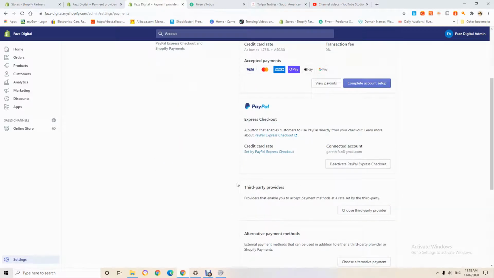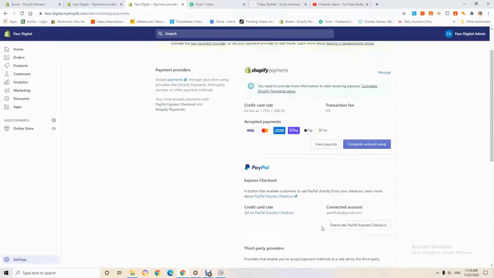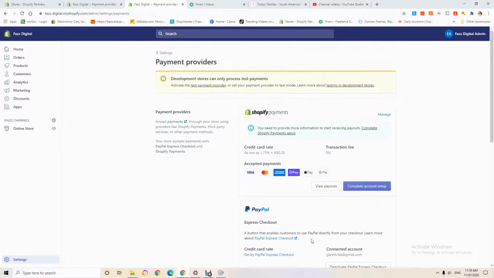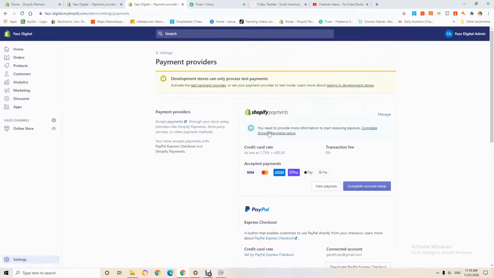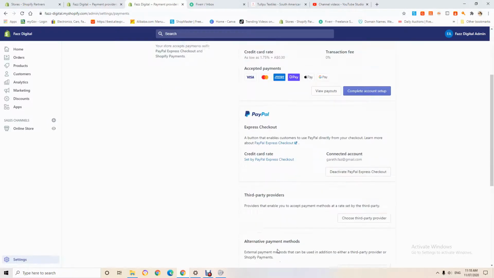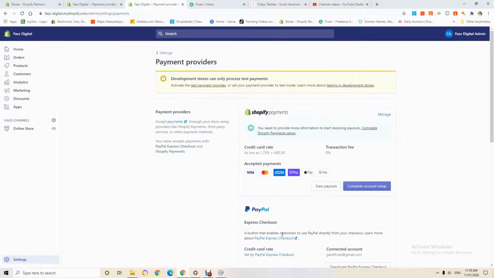Like I said, if you want to put the third party and alternative methods in, you're welcome. You might be in countries that don't have access to PayPal. I would strongly suggest just sticking with those two for now and then branching out later if that's the way you want to go. But that's it for today, guys. So hopefully that shed a bit of light on opening up your payment providers. Very, very simple, like I said.